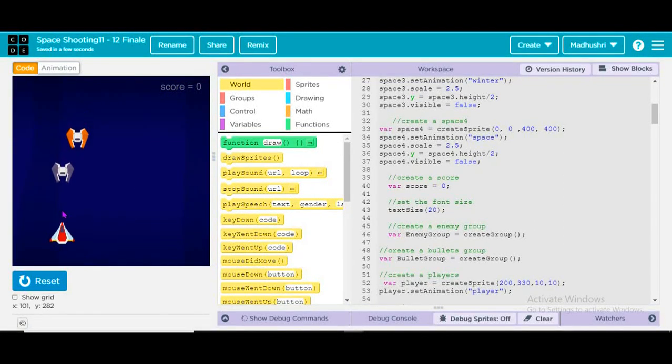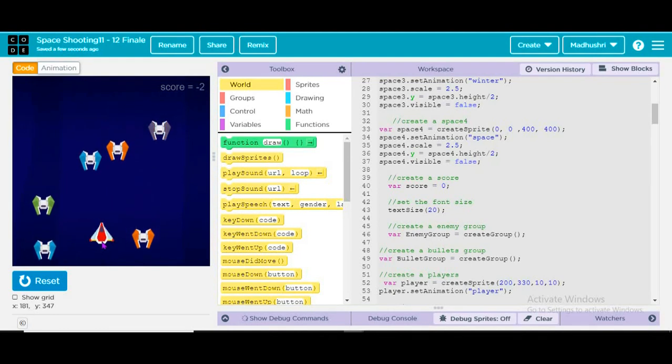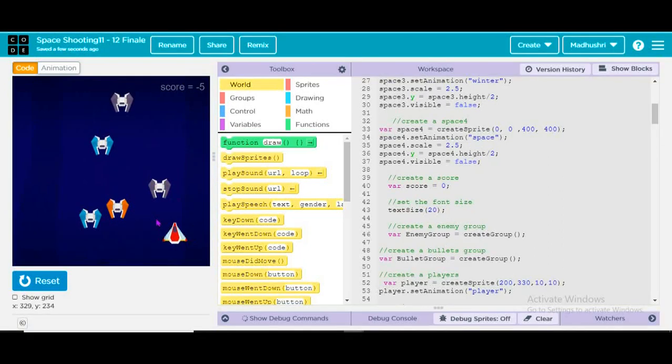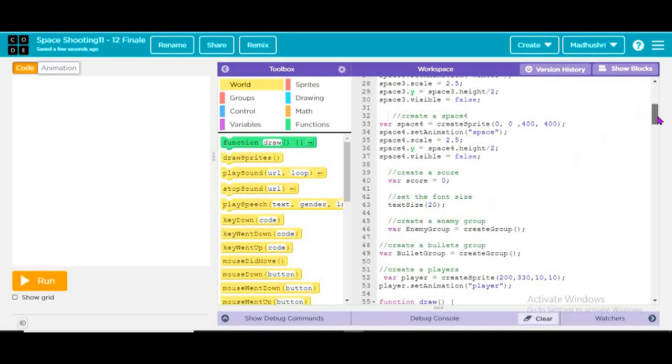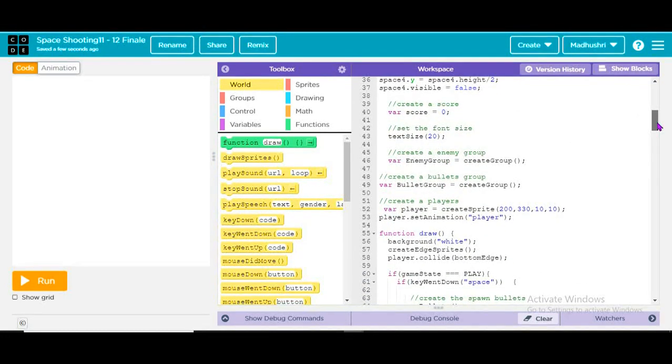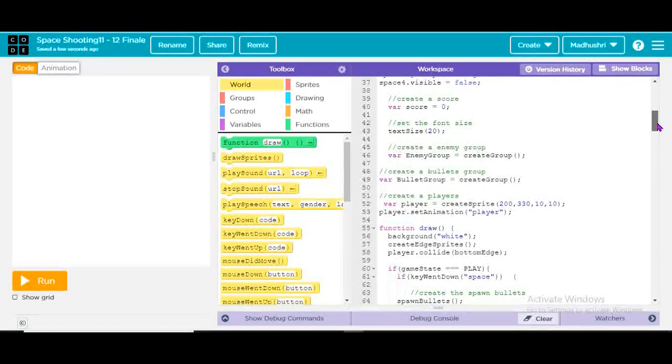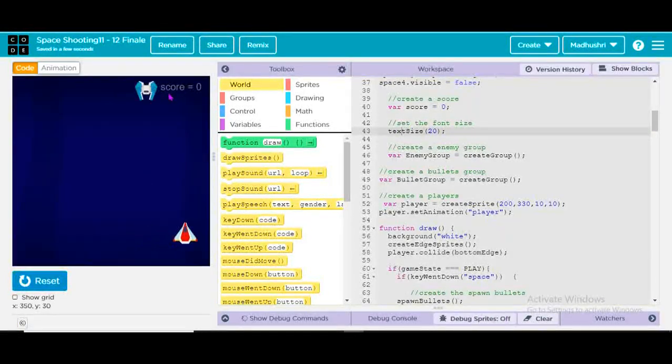Whenever I'm killing the enemies, the score will be added. If the enemies touch the line, if they cross above me, the score will be decreasing. So that's what we'll see. Here everything we have done. Set the font size: I gave 20 for the score text.